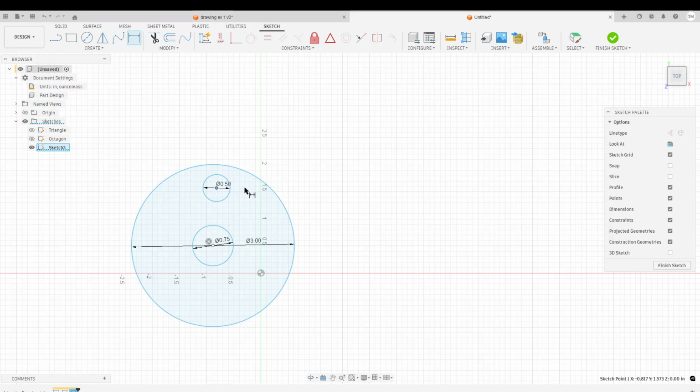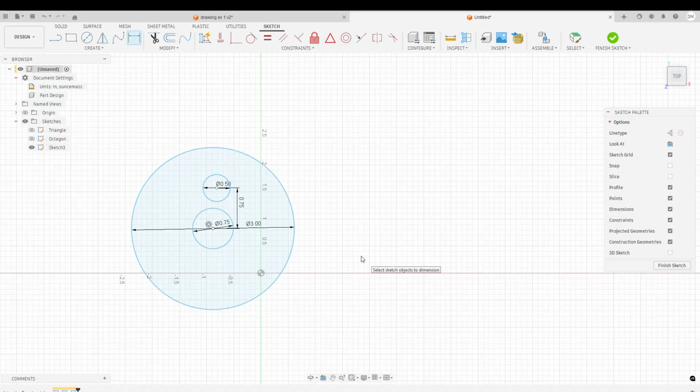I'm going to activate my dimension tool, click on the center of one circle, and then click on the center of the other circle. Doesn't really matter which one because they're the same point. There we go. Then place my dimension and then specify how far away I want to keep them separated.